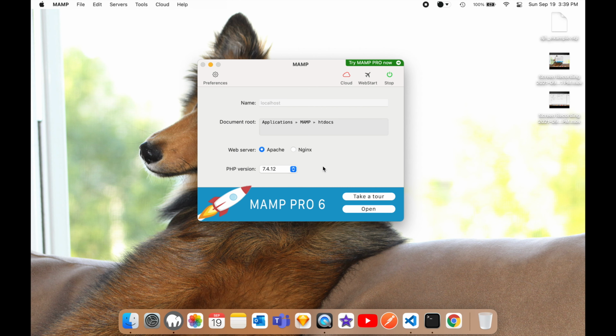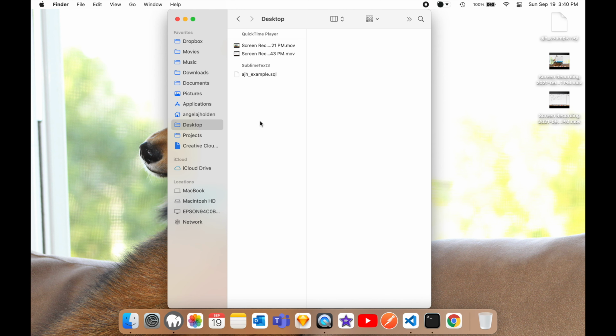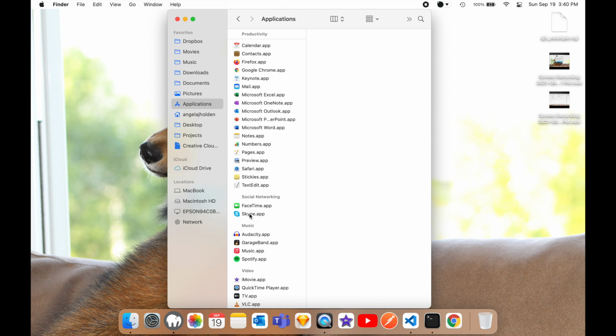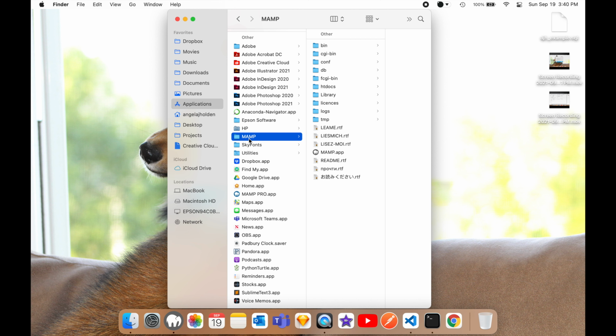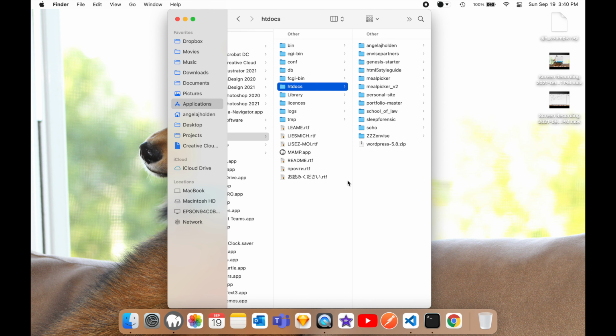Hey everyone, today I want to show you how I install a new WordPress website using the free version of MAMP. So I have MAMP installed, I have the server running, and the first thing I want to do is go to my htdocs folder. When you install MAMP on a Mac, you'll go to Applications, MAMP, and then htdocs.